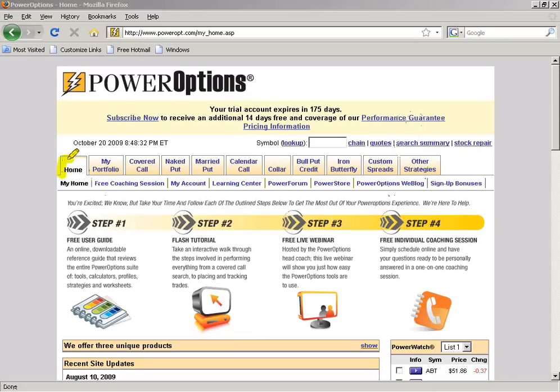You see here we're in the Home tab of the Power Options suite of tools. From the main home tab, you can access a free coaching session. This is a free 35 to 45 minute phone conversation with either myself or Ernie. We'll answer all of your questions and go through the site with you as we're doing tonight. We have a lot of archived presentations and tutorials available in the Learning Center itself. And there's, of course, useful information available in the Power Forum and in the Power Options weblog.